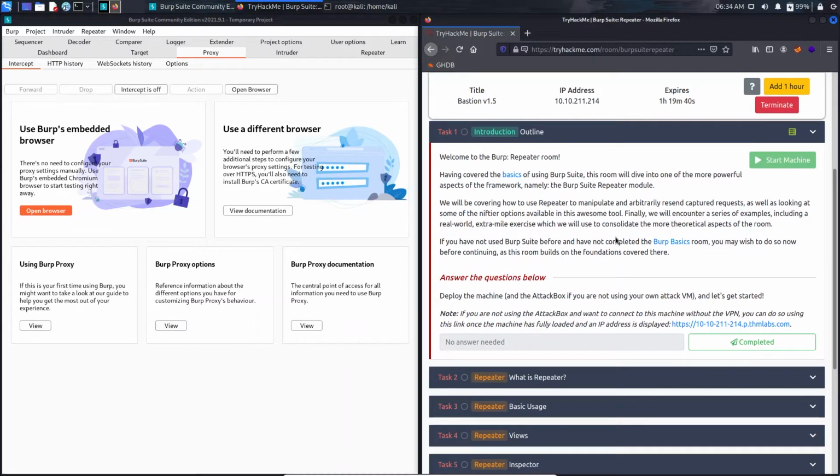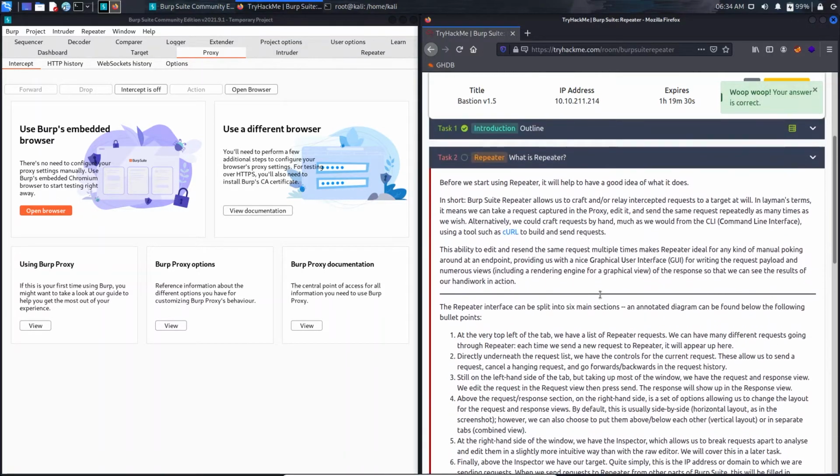For the first few tasks, you can just go through the text written here. It just gives a description about how to connect to the attack box and the labs. I will just mark it as completed.